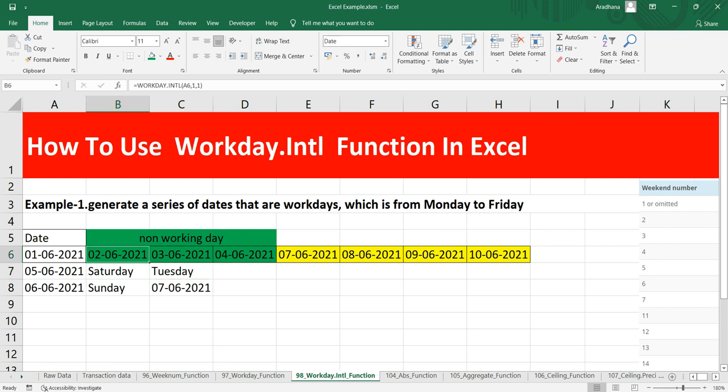But Wednesday is on 2nd of June. Thursday is on 3rd of June. Friday is on 4th of June, which is a non-working day or a public holiday. Then what would be our next working day in future? That would be 7th, because 7th is Monday.